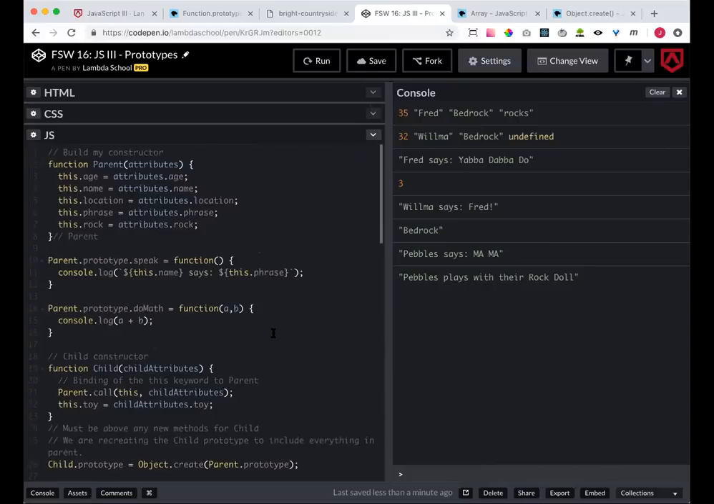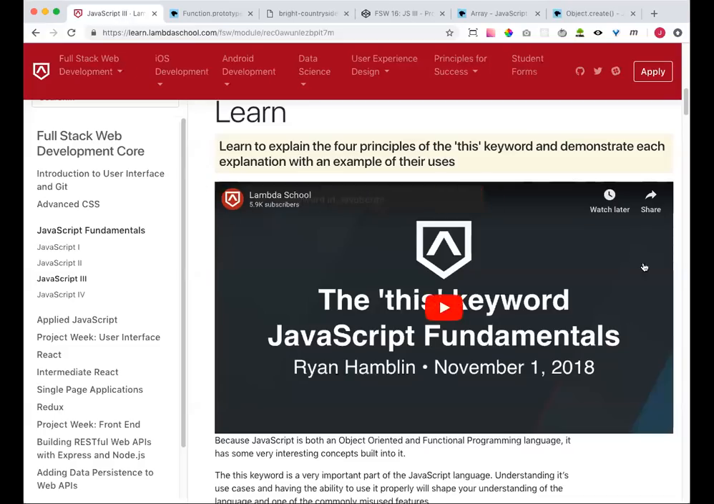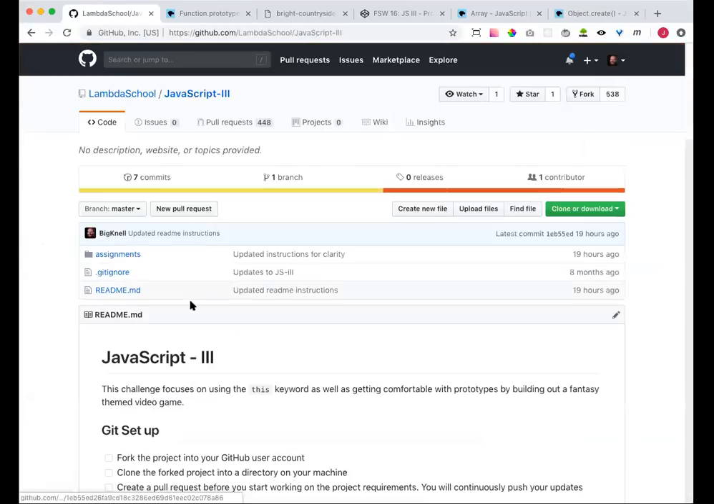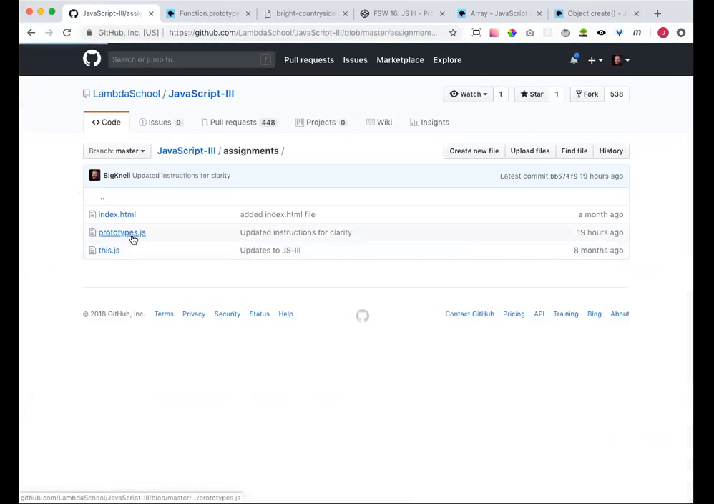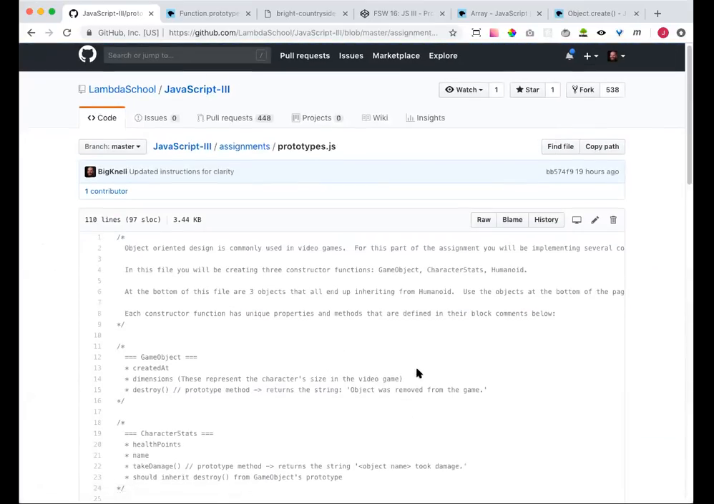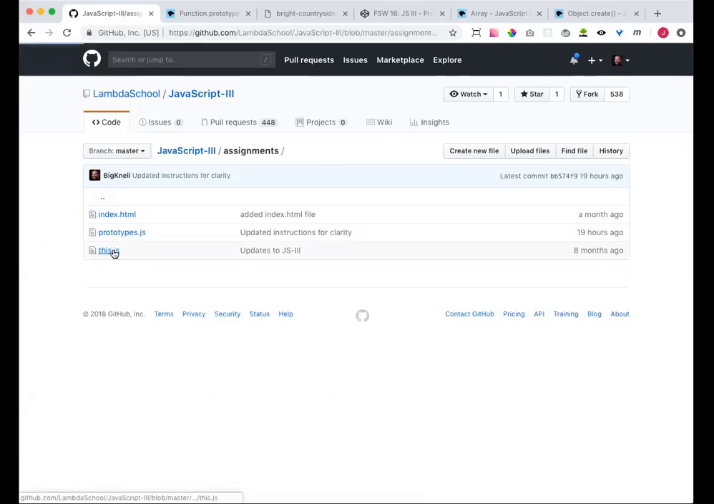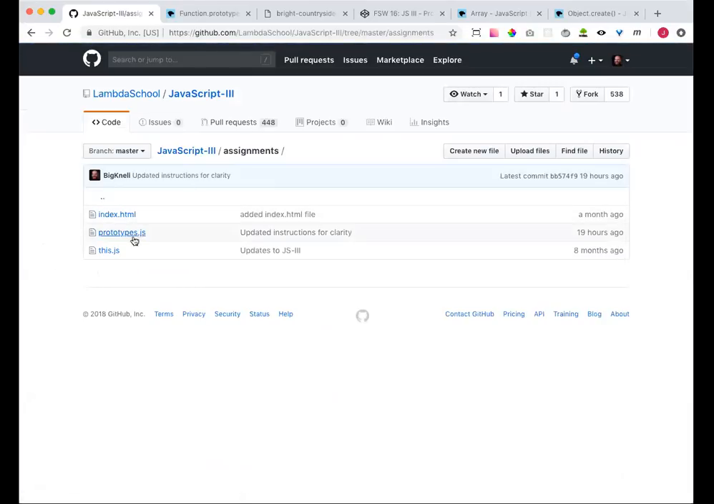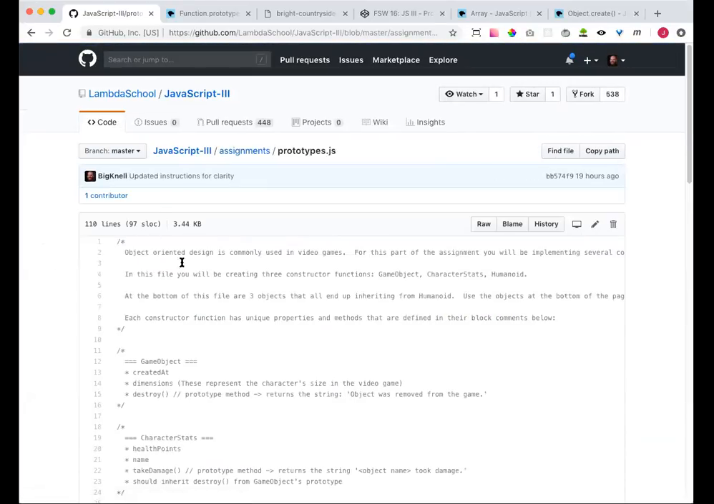Let me talk about the assignment, and then I'm going to come back to the questions thread for those of you that are chomping at the bit to get to the assignment. So over here, we have a project in JavaScript 3, and this is going to be a really fun day. So prototypes, basically, I'm not going to skip over this, but it's very much a review and Google thing, or just look at the CodePen that we did. But I want you, in your own words, to describe the 4 principles of this keyword, just so I know that you understand them. Very simple. We're using this keyword like crazy inside of prototypes, so it's kind of a double-edged sword here.